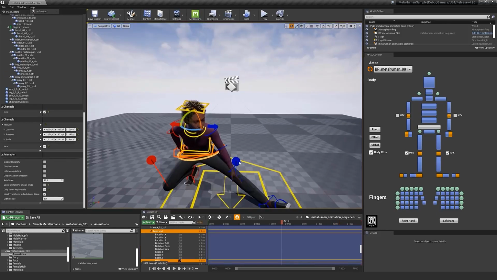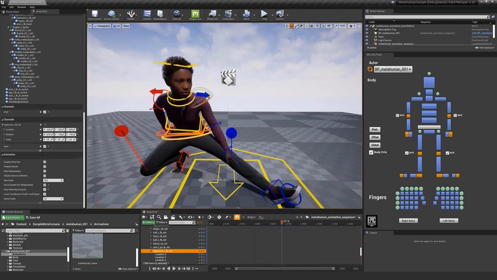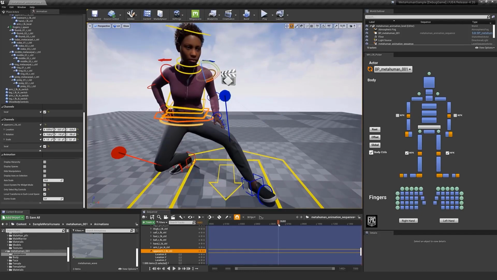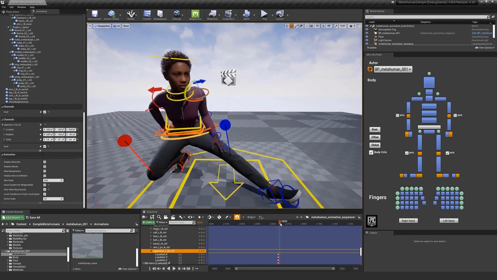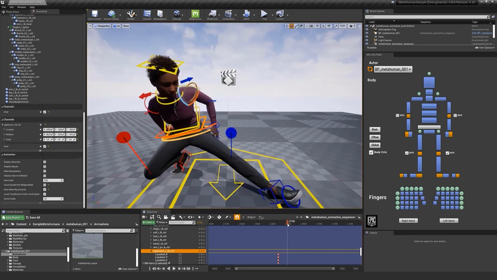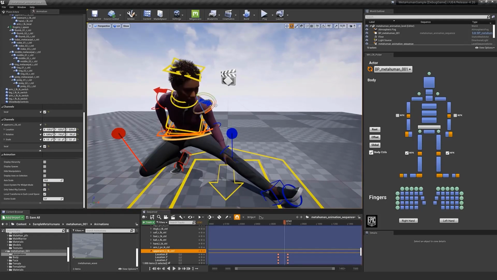Let's fix this small intersection with the hands and the pants. I will select the FK arm control, add a keyframe here, and here. And in between, I will just rotate the hand up a little bit.